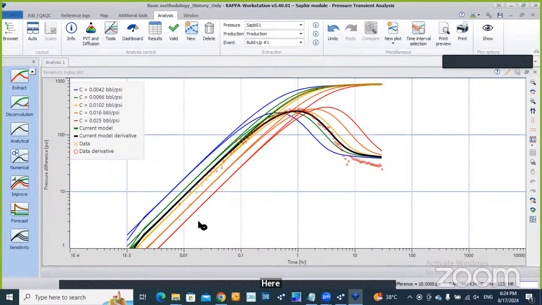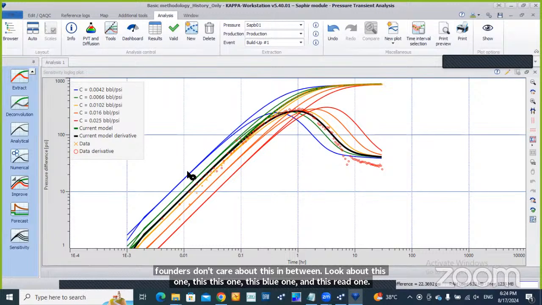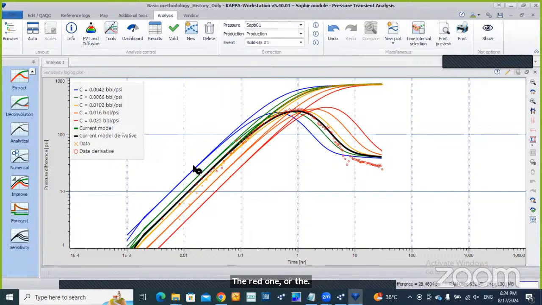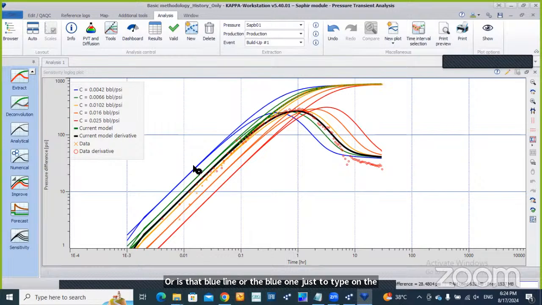And what I want to say is that please look at the boundaries. Don't care about this in between. Look at this one, this red one, this blue one, and this red one. Which one do you expect has the higher wellbore storage, the red one or the blue one? Just type on the chat, red or blue.